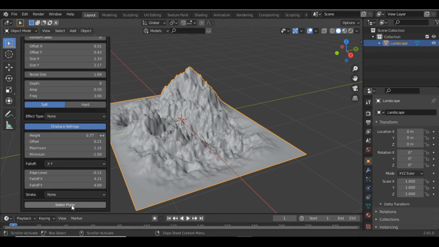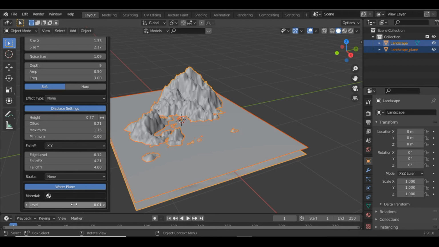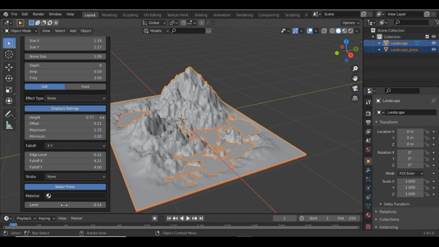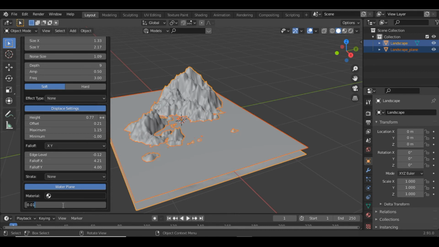Now you can also see a water plane over here. If you select this, a water surface will be added, and you can increase or decrease the level, like see, like this. So I'll keep it to 0.1, 0.01, or 0.001. Okay, this way. I'll keep it this way.